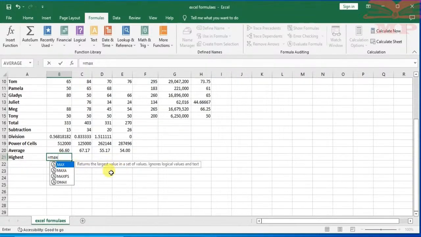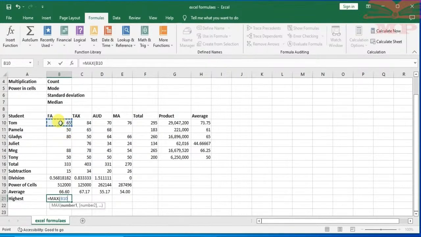This one returns the largest value in a set of values and it ignores logical values and texts. Of course, this one is max. Then which one is the highest value? The highest value up to there. Then you close the bracket. This one gives you 88.